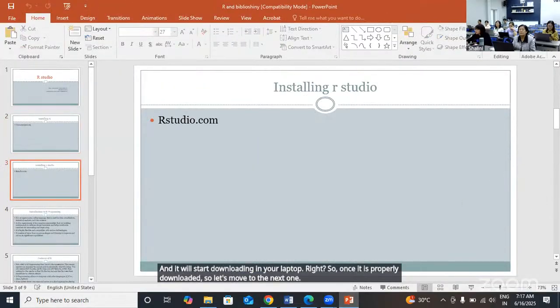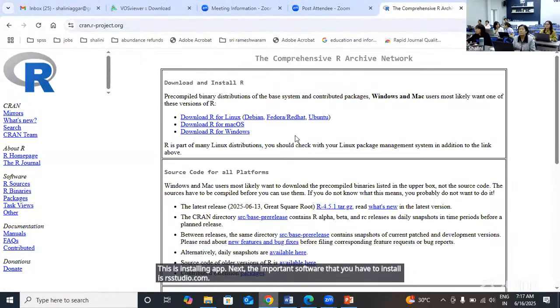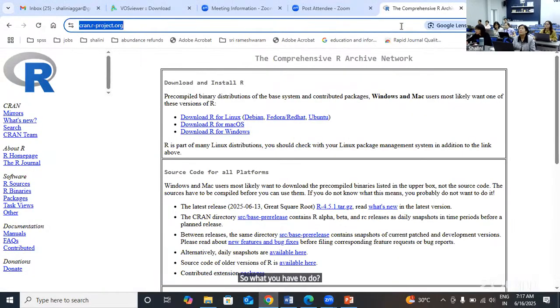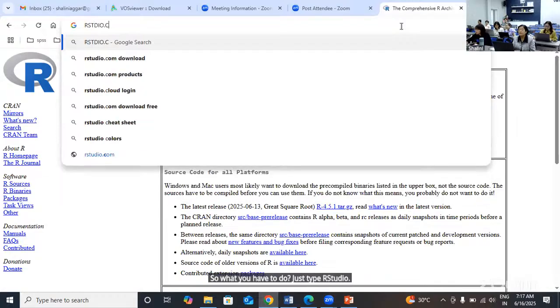This is installing. Our next important software that you have to install is rstudio.com. So what you have to do, just type rstudio.com.